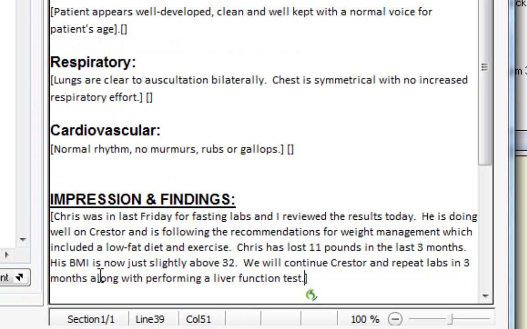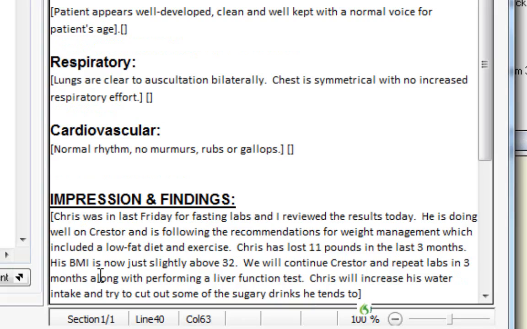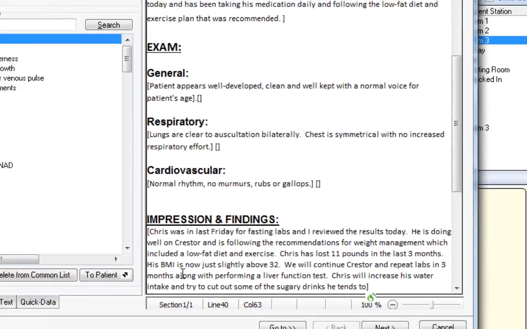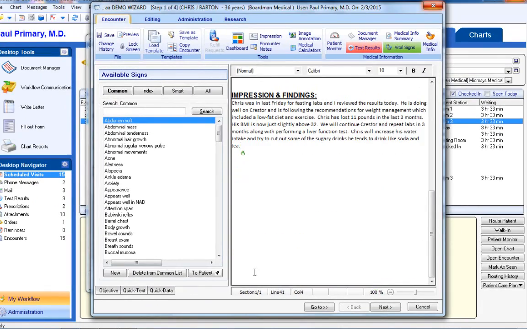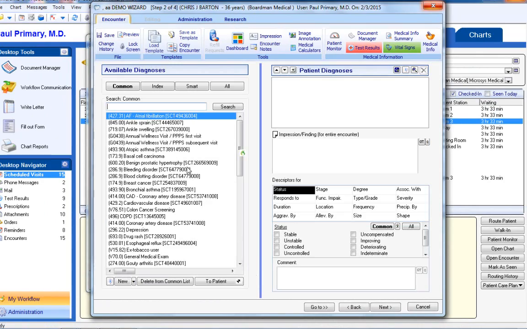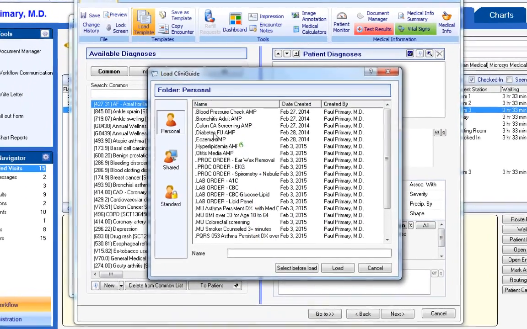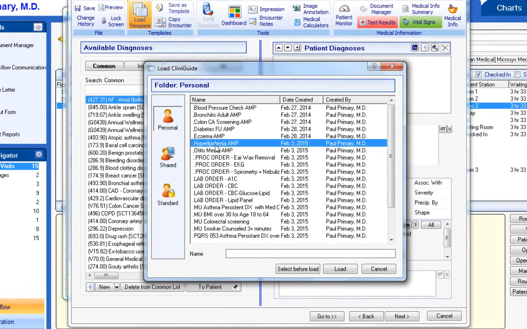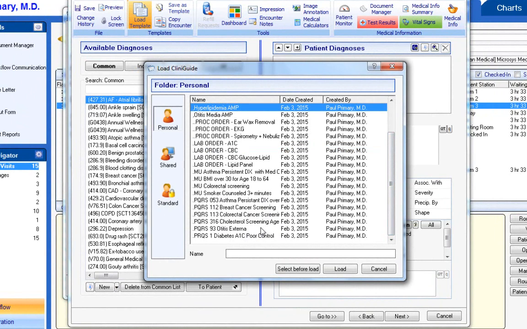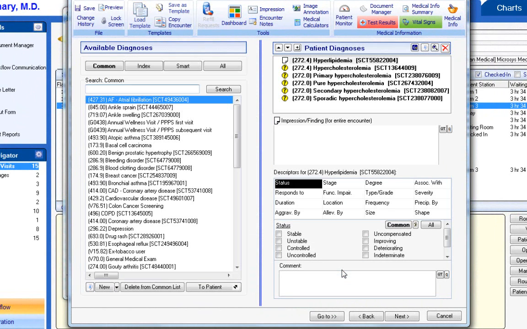Chris will increase his water intake and try to cut out some of the sugary drinks he tends to drink, like soda and tea. Click Next. And I can add, if I know my measures, my cholesterol screening PQRS measure to this patient as well, since we've done that. Click Next.